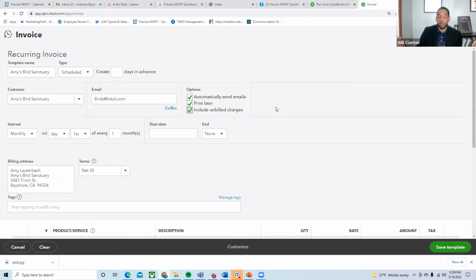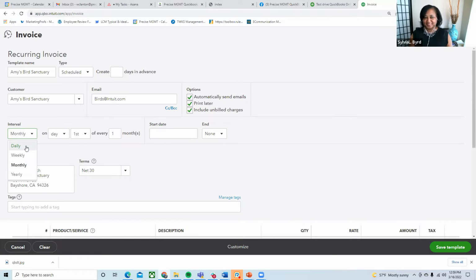It'll automatically happen for you. The interview that happens, so here we're saying monthly, but you have the option to do it daily. I wish I could charge people daily. So how do we work up to that? If you had an agreement that you were charging someone a daily fee, you can set this to be daily, weekly, monthly, or yearly.